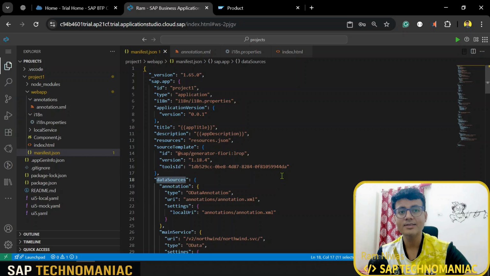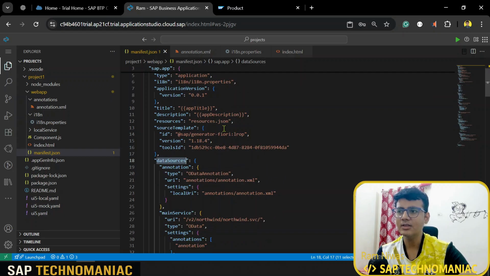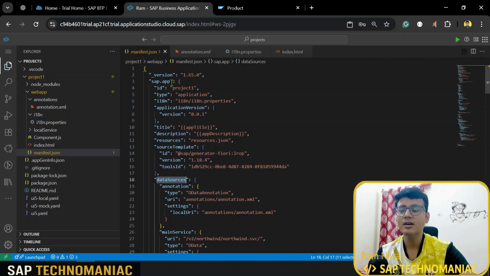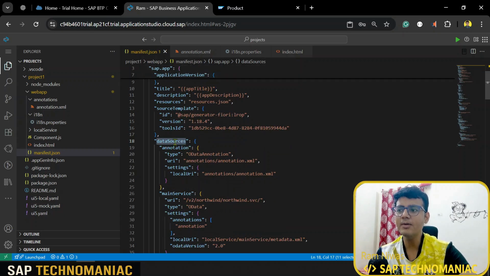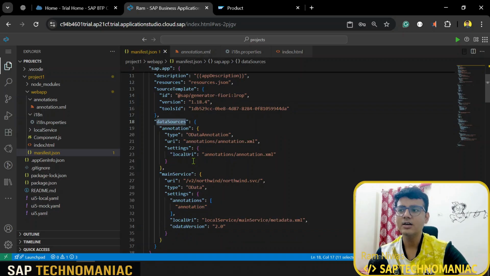Let's move on to the next JSON object within our sap.app JSON object, called the data sources. If we go a little bit down in this manifest.json, you can see that sap.app, our main JSON object, got pinned above, so we can easily know which object we are currently in. So we are in sap.app, and inside that we have another object called the dataSources JSON object. Inside the dataSources object, we have two more objects, annotations and mainService.